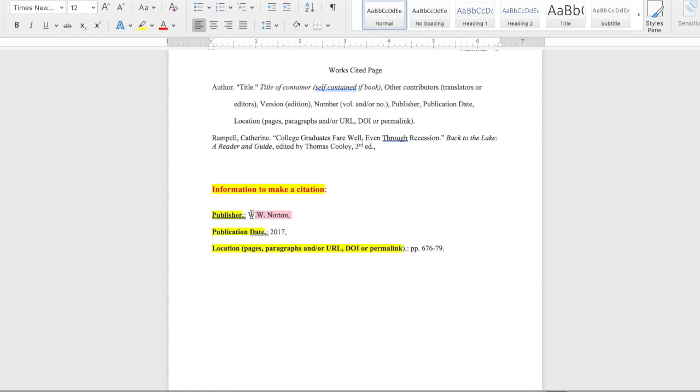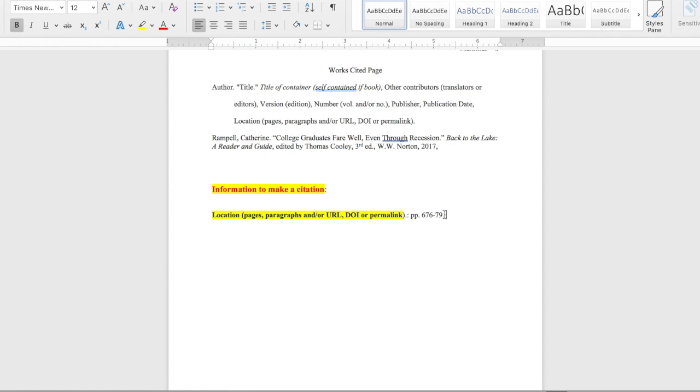We do have the publisher, so let's take the publisher, copy and paste it, and add it to our citation. As we see here, it is separated by a comma, so we have a comma here. We do have the publication date, so we're going to follow that up with the publication date and its comma. Let's delete these since we've already used them. And lastly, we are going to add in our page numbers. And it ends in a period.